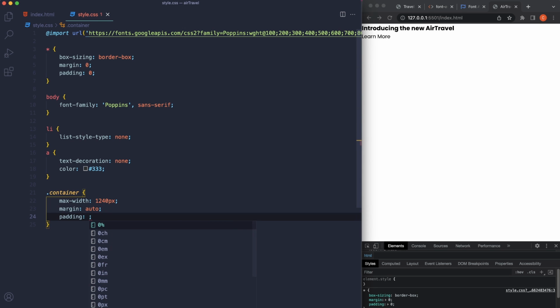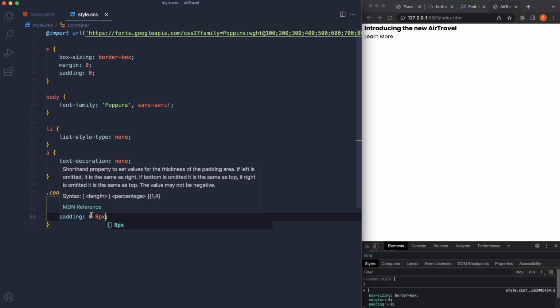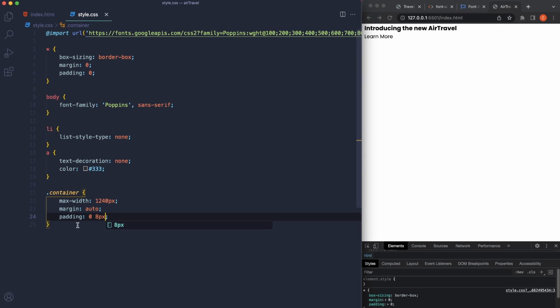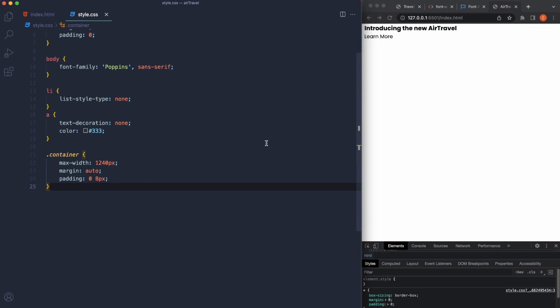And the padding, we're going to say 0 on the top and bottom, and then 8 pixels on the left and right. And this is just a shorthand property here. That's what we're doing right there. Just kind of best practice for CSS, okay?